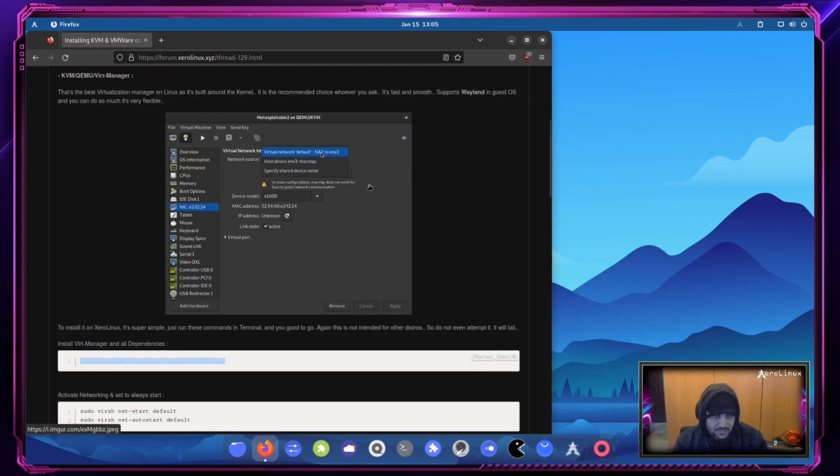Okay, now that it has been installed and we have rebooted the system, you can also install it via this command, sudo pacman -S virt-manager-meta and reboot. You can do that as well if you don't want to use the tool. Again, this only applies to XeroLinux, nothing else, because we have a special package.